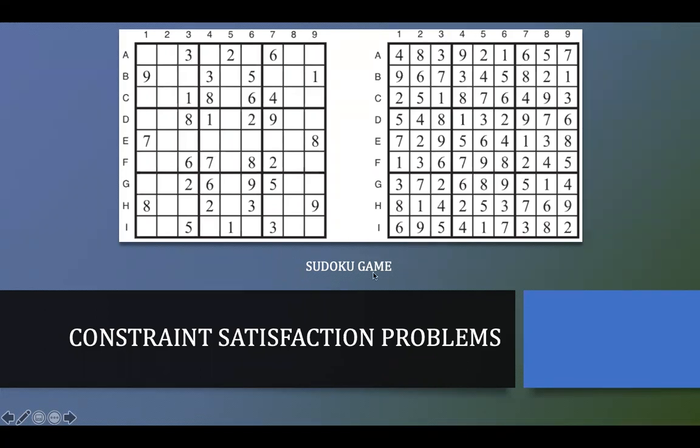as we have seen previously. This is a Sudoku game. I think most of you have played this game. So what is this game? Here we have around 81 boxes, and this particular square is divided into a cluster of 9 boxes. So we have 9 clusters of boxes in this particular square.